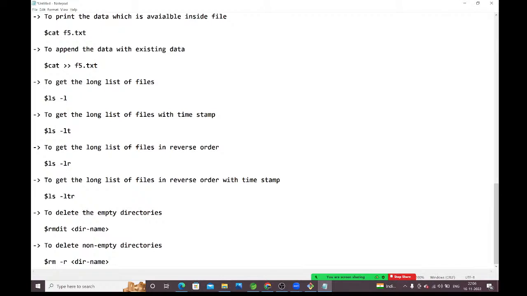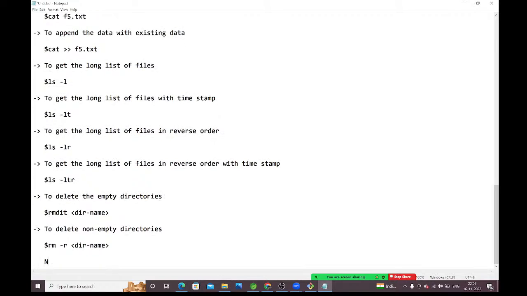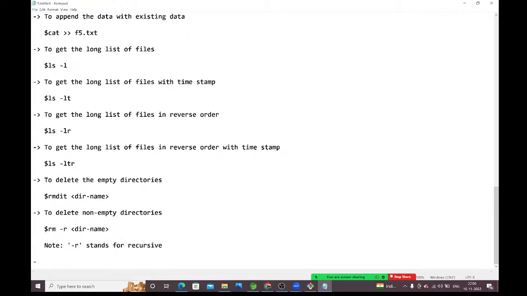Right, guys, here -r stands for what, guys? -r stands for recursive, guys. -r stands for recursively I want to delete everything. Okay. Next here, to copy the content from one file to another file.